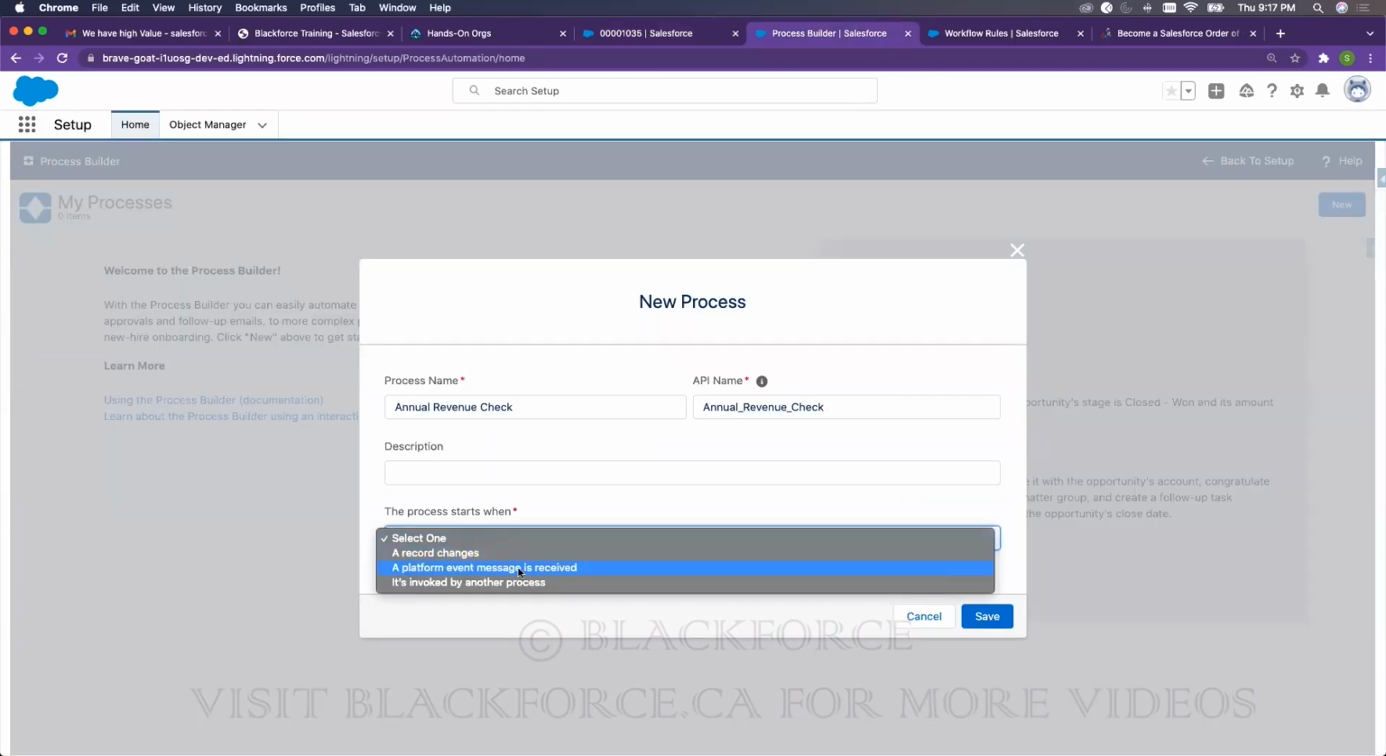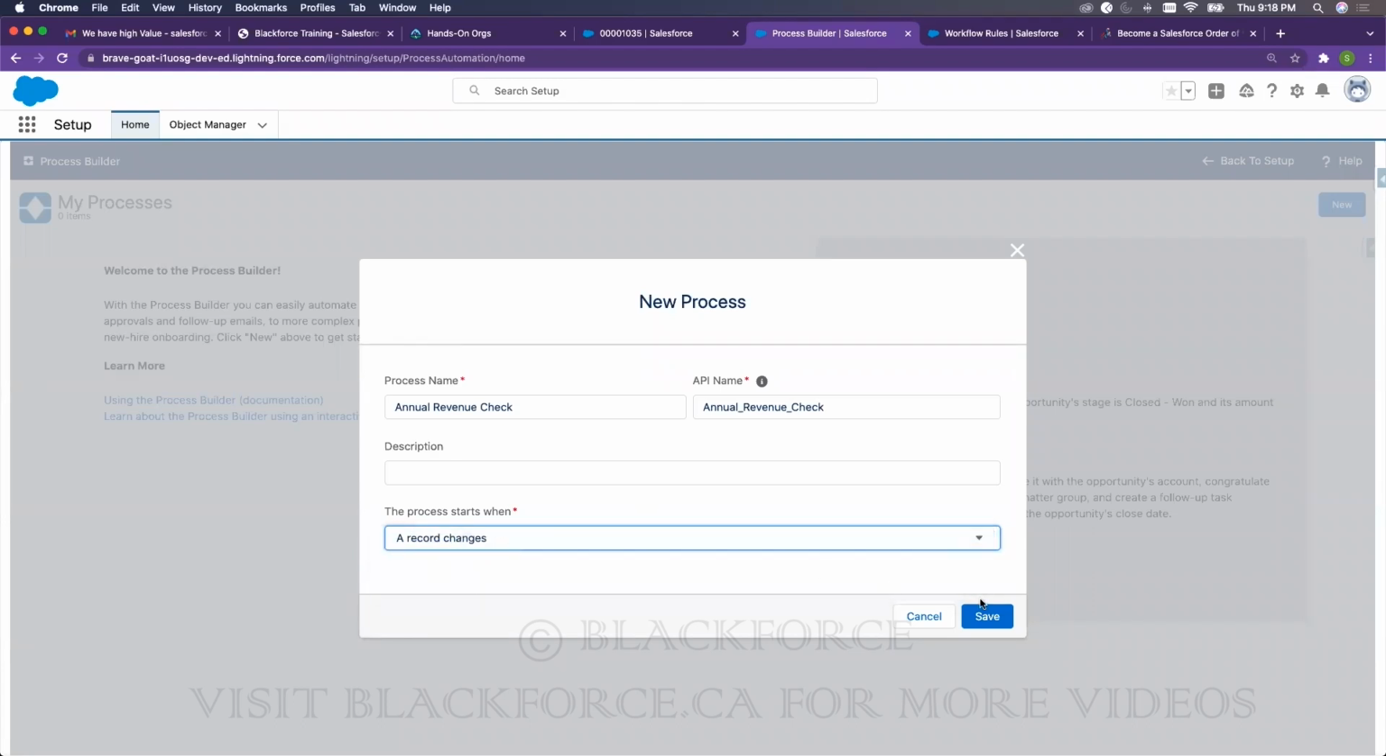A platform event message is received. What does that mean? A platform event message is for developers, so you probably don't need to know about this, but you can start a new process when a platform event message is received. You can also start a new process if you invoke it from an existing process. I'll show you what that means shortly.